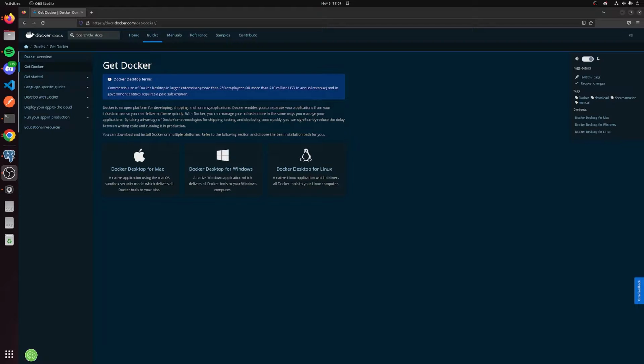You can install Docker from this page, and I'll put it in the description for whatever operating system you're using. I'm on Ubuntu, so my install is going to be a little different than yours, but whatever environment you're using, Docker for certain works.